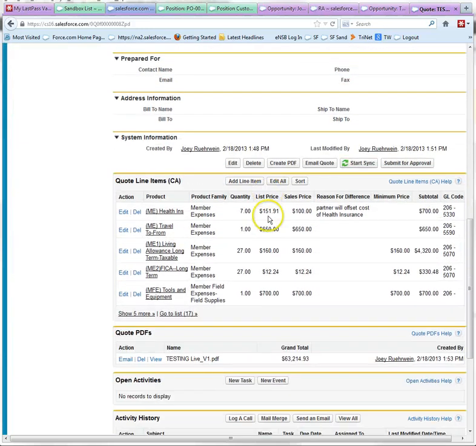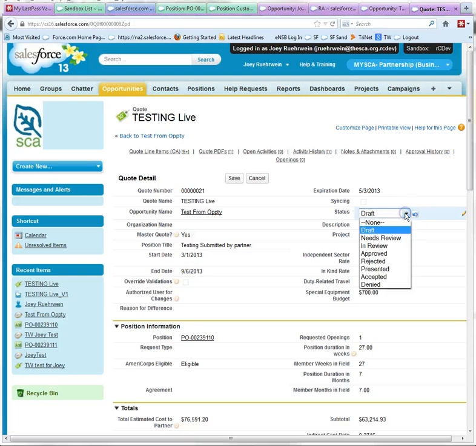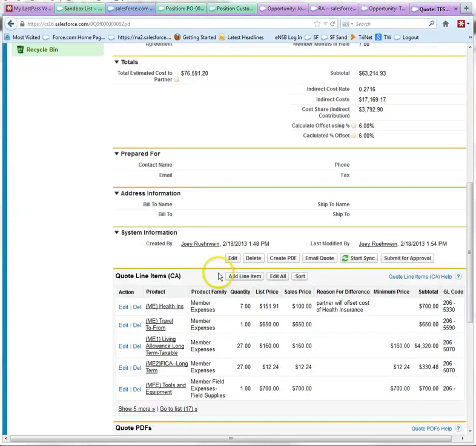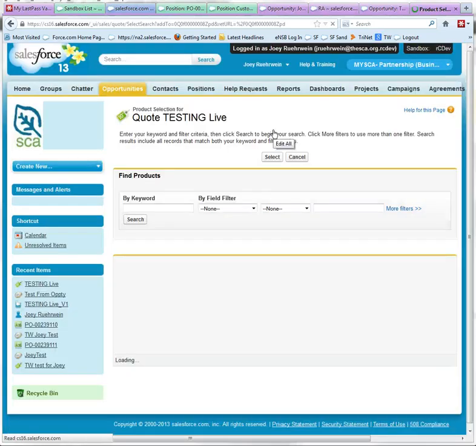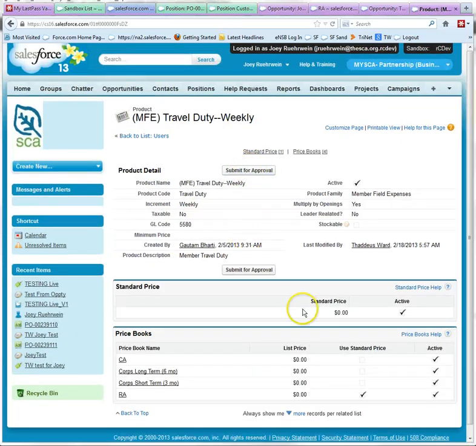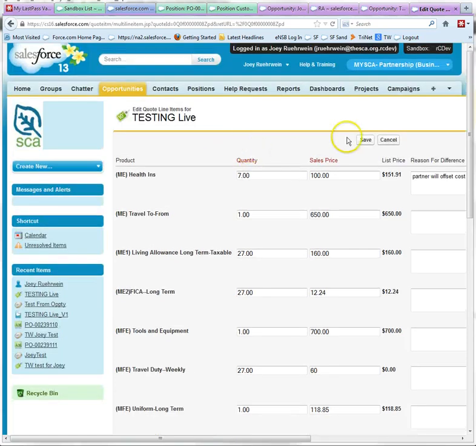Okay, and it's there. Final point I'd like to make about quote functionality is that once a quote hits the status of approved, some important information gets carried over into the budget. One of the things I should have done in my editing: duty related travel. So if I say we're doing this on a weekly basis and we want $60 a week, and I save that.